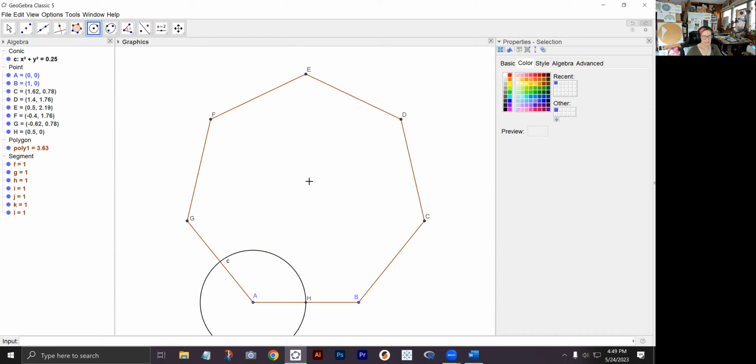Next, I want to find the center of my polygon, and I need these other lines also, so this is why I'm constructing it the way I am. The way I'm going to construct it is by creating perpendicular bisectors to side AB and side AG with my perpendicular bisector tool. Under the perpendicular line tool, if I click the drop down, I get to my perpendicular bisector tool.